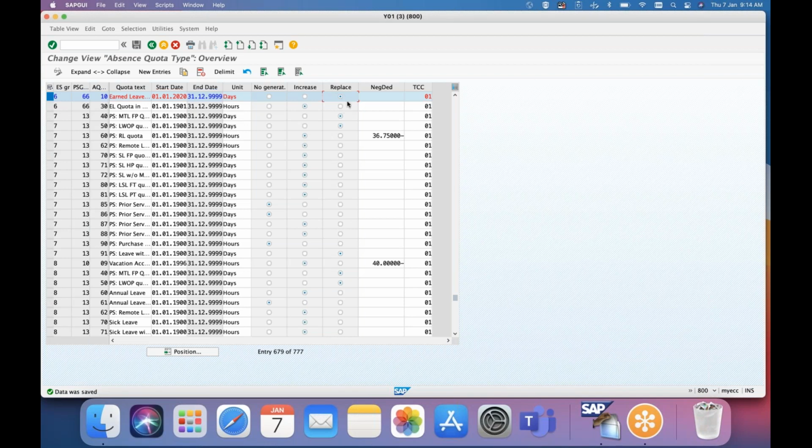Generally, I have not implemented replace because I don't have such a requirement as of now, but this is the use of the quota. Whenever you want to activate time evaluation for a client, you can delimit this from a particular date. Say for example from 2021, if you want to activate the time evaluation, you can delimit from a particular date whenever we are planning for implementation. As of now I am keeping increase. This is the first step which we have to take care of.